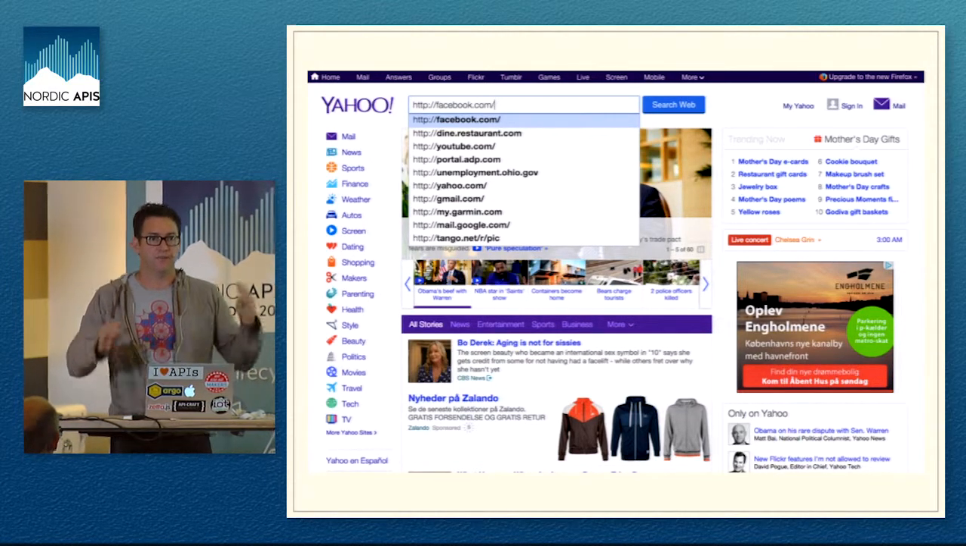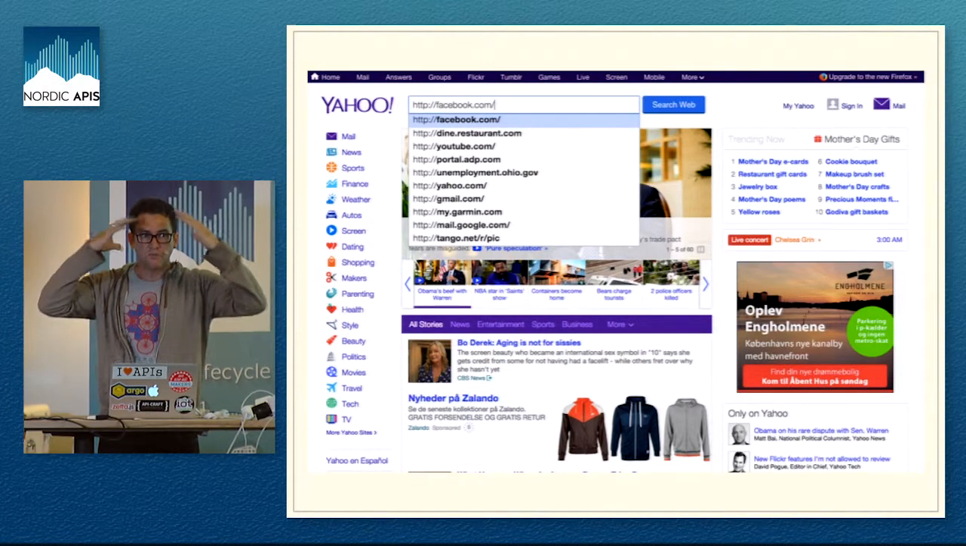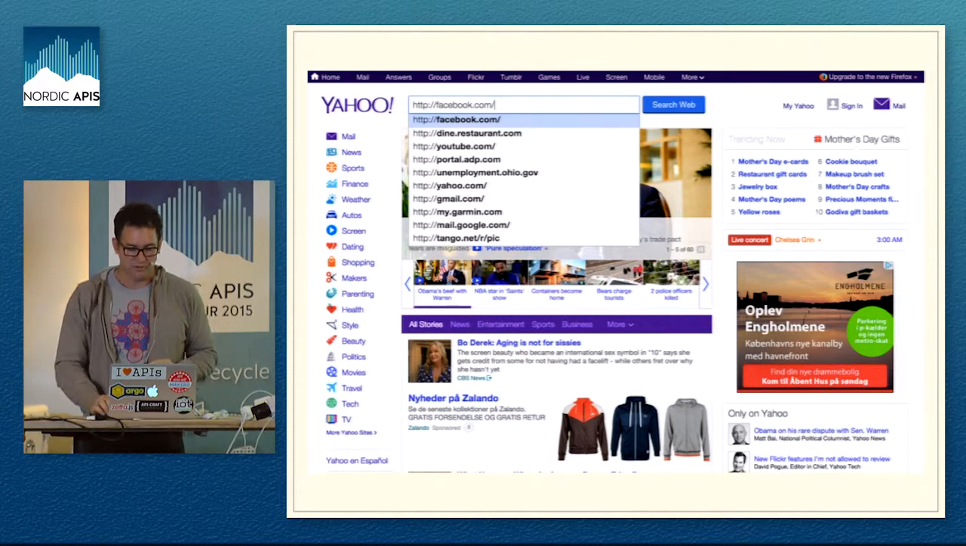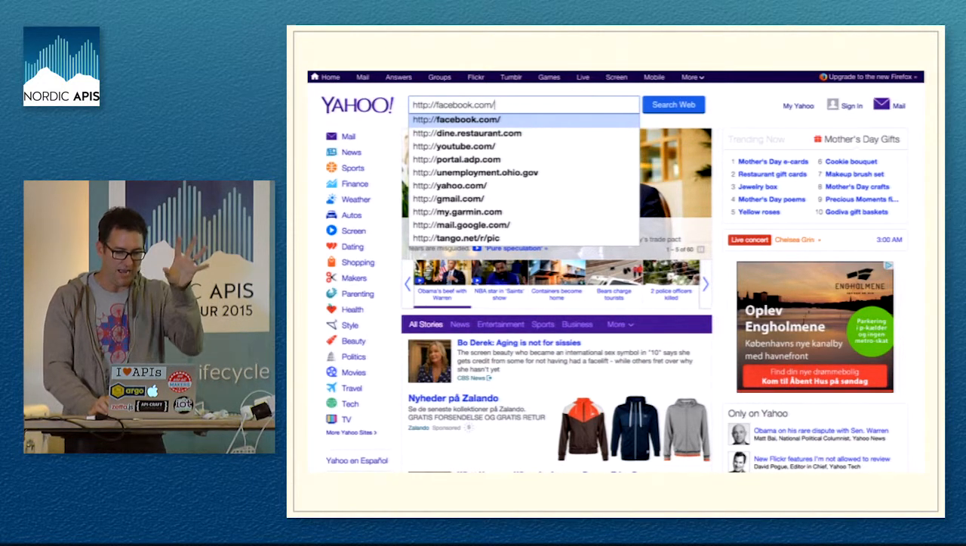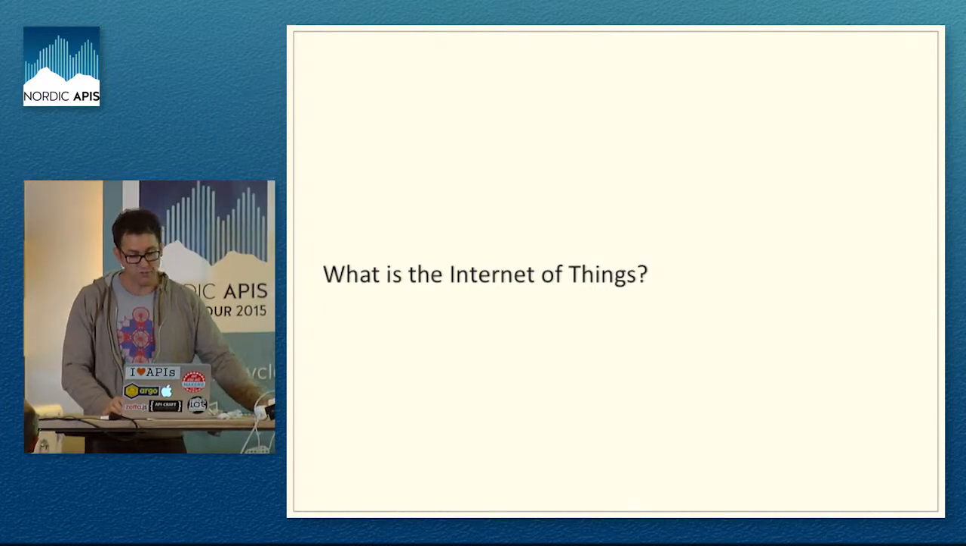But the question for me is, and for you is, if you just blank out your mind and somebody says internet, what's the picture that's in your mind's eye? Like, what is it that you see when you see that? So keep that in mind, because this is the contrast between the people who think about things in terms of buses. Which brings us to the next question, which is, what is the Internet of Things?